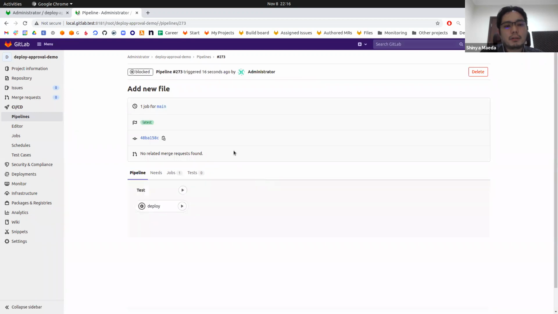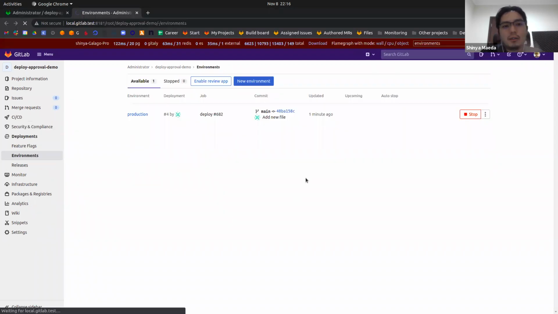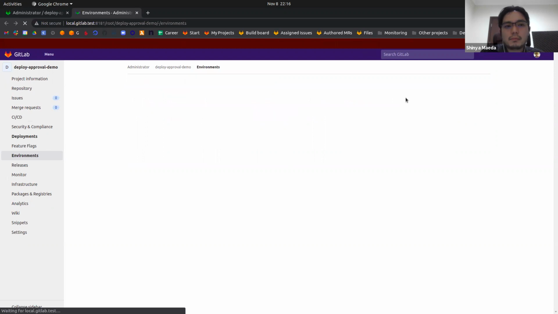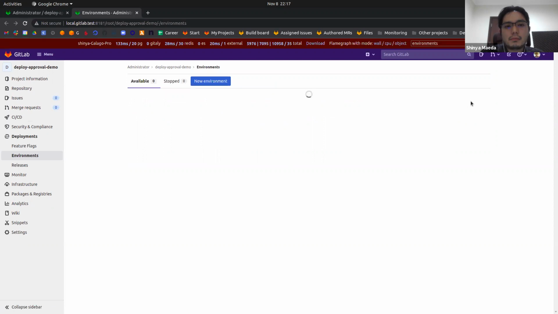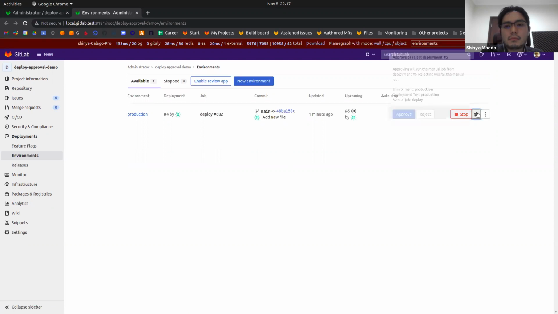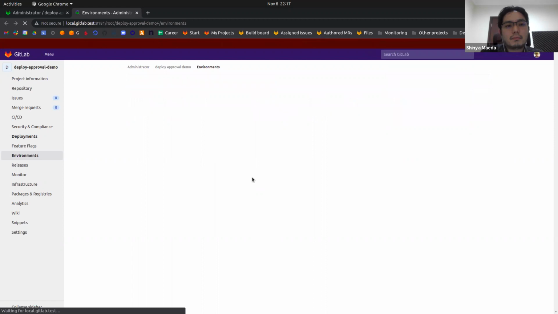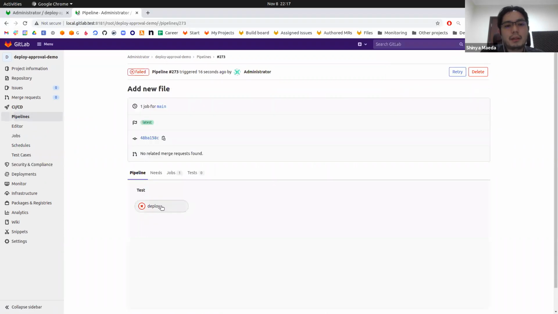And of course, it's blocked. And this time, as operator B, I'm going to disapprove it. So here's a reject. And I'm going to hard reload. Okay, we are seeing that now the deploy job failed.